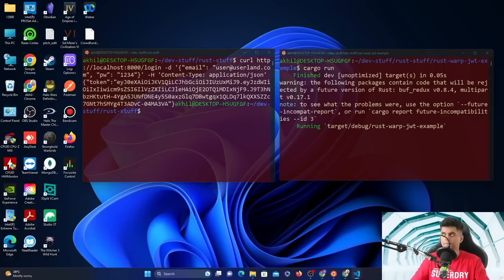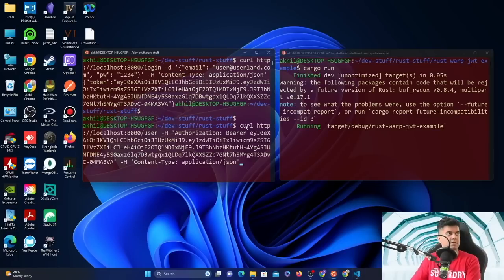I'm just giving you a demo, right? I have copied the token somewhere. And now I'm going to try to hit the user route. Okay, so I'll just press enter a couple of times, hit the user route. And it says, as you see, hello user one.